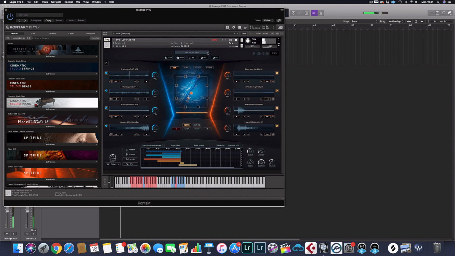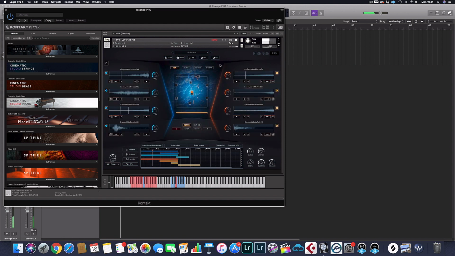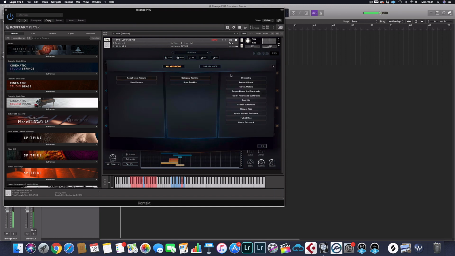These sound pretty cool. They've got some pretty cool sounds. And again, you have presets for these as well. So orchestral. Let's just check out a few more. Sci-Fi Toolkit. Let's check this out.